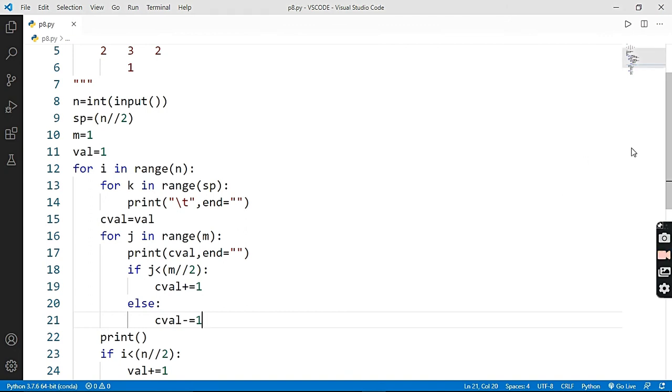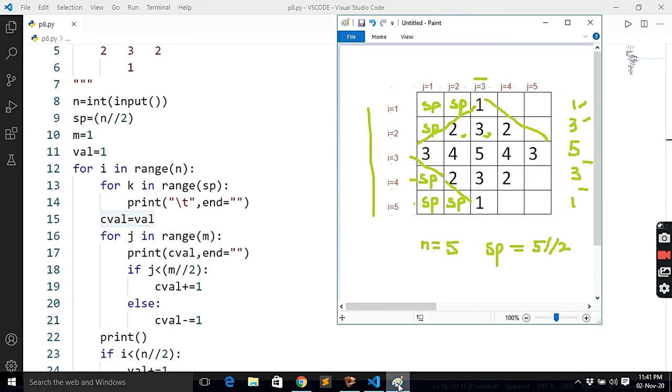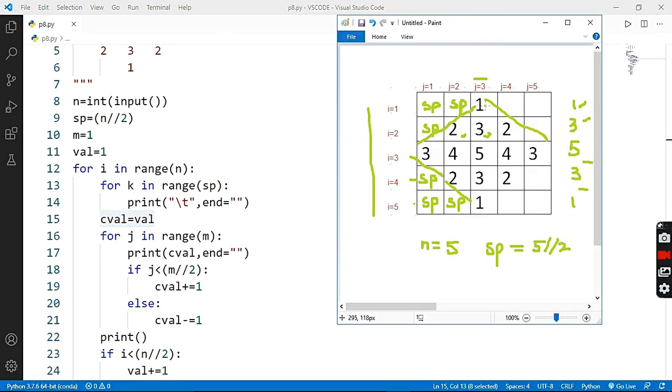Okay. And cval equal to val, this statement we have done so that we get the value that was in the last element of the last row, because the pattern is starting from there only. Like in the first row, the last element is 1. Okay, so after that the val plus equal to 1 will take place according to this condition. So after that the val becomes 2, so cval will get the value of 2. So now the element will start getting printed from 2.